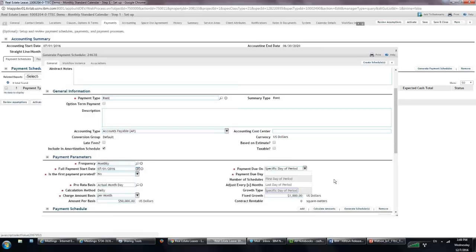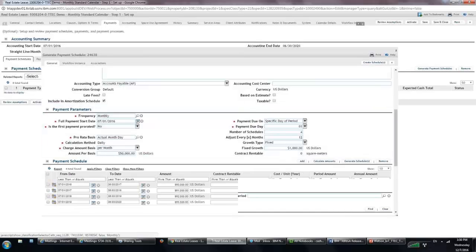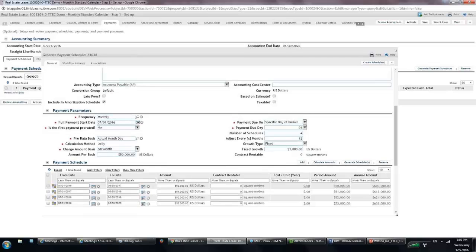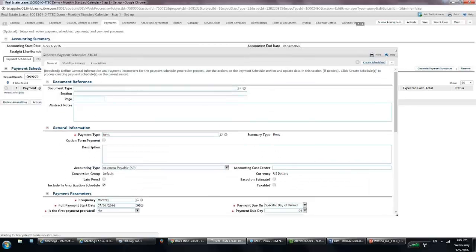1/31/2016. February would be 2/29/2016. It goes by calendar, based on calendar by calendar. But for sake of this demo, I'll leave it as specific day of the period, but I'm paying on the first of every month in this case. I'll go ahead and generate the schedule. And important to note is that include in amortization is by default checked, which is needed for our accounting schedules to be generated. I'll go ahead and create the schedules.